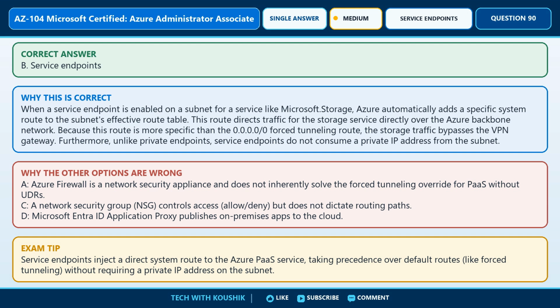Keep this examination point in mind. Service endpoints inject a direct system route to the Azure PaaS service, taking precedence over default routes, like forced tunneling, without requiring a private IP address on the subnet.